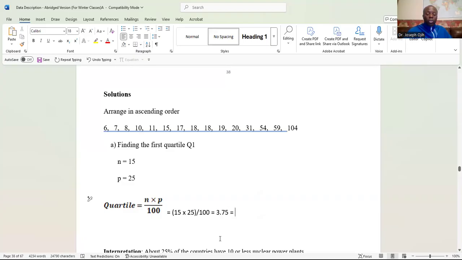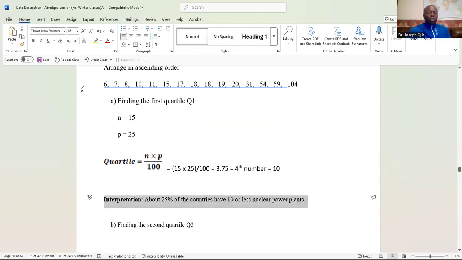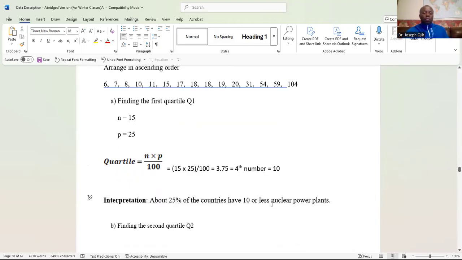Remember I told you when we were doing percentile, if you have a decimal number, you round up to the next whole number. This should be 4. That is the fourth number from the list after it is arranged in order of magnitude: 1, 2, 3, 4, which is 10. So what does this mean? It means that about 25% of all the countries have 10 or less nuclear power plants.